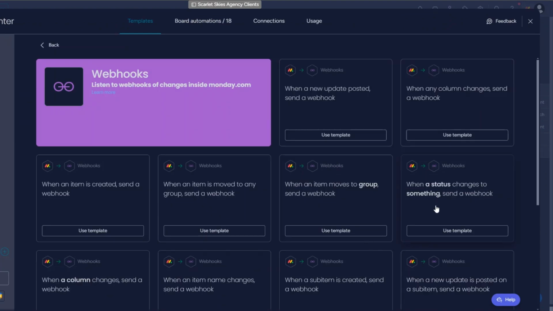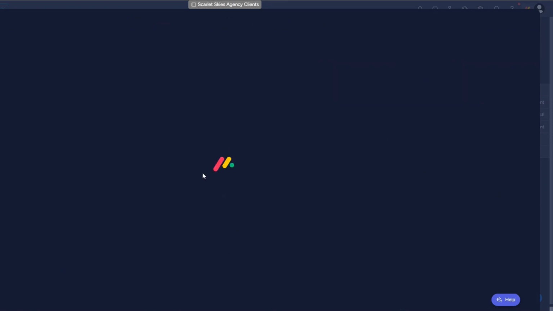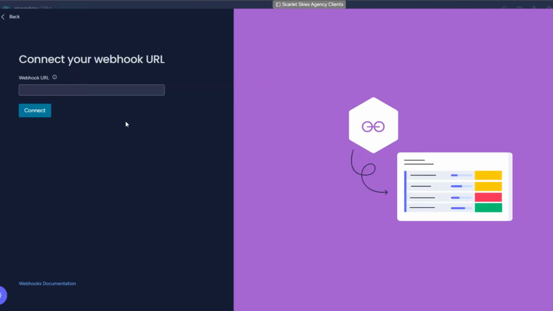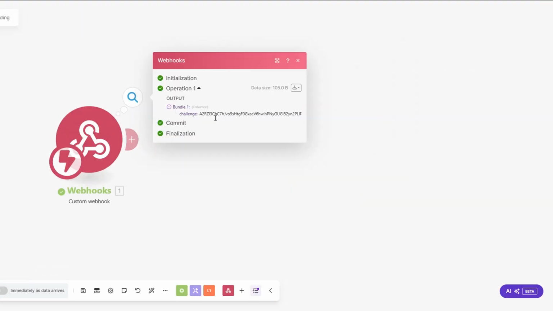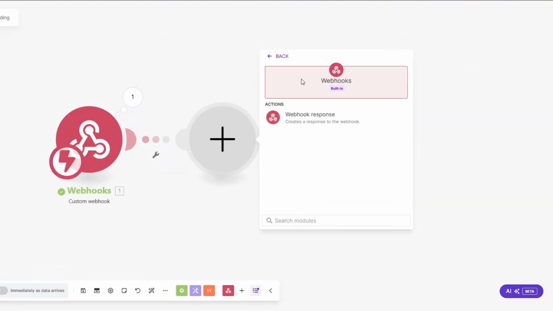Then I would like to send a webhook when the status of one of our clients changes to something. So I'll use this as our template. Here I'll use another account and paste our webhook URL right here and click on connect. Says failed to communicate with the URL provided. Here, we'll need to return this challenge text using a webhook response.